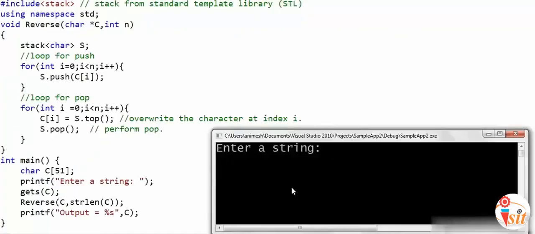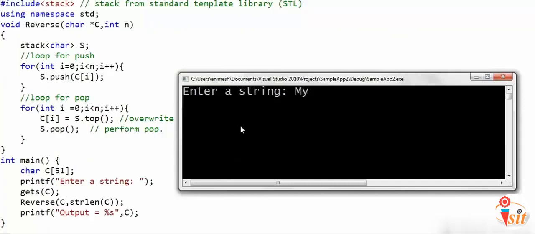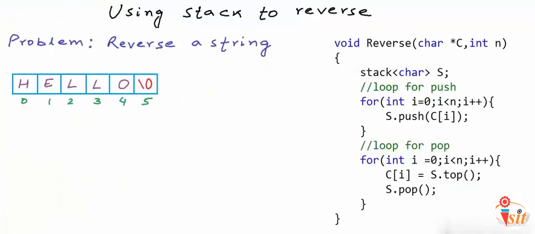I need to enter a string. Let's enter hello. This is what I get as output, which seems to be correct. Let's run this again, and this time I want to enter my code school. This looks alright too, so we seem to be good. So this function is solving my problem of reversal. Let's now see how efficient it is.